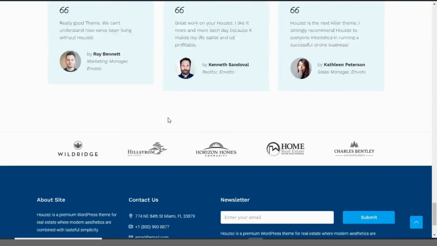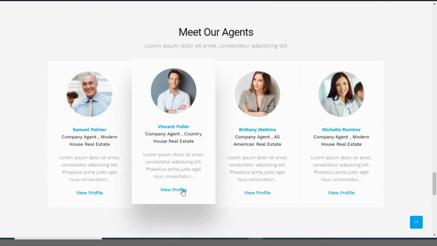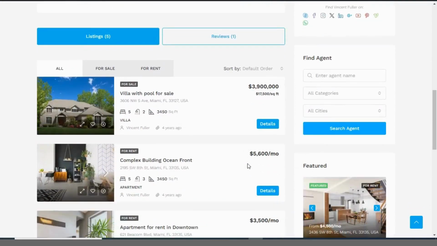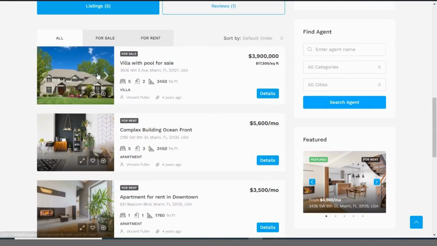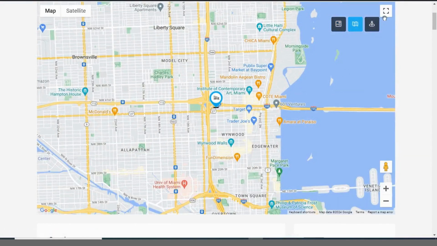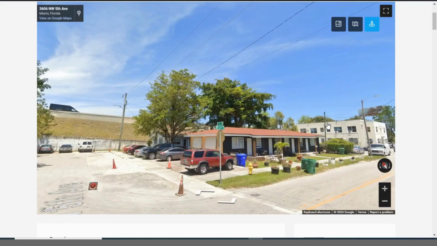Mortgage calculator. Empower visitors to make informed decisions with Houzez's built-in mortgage calculator. Whether they're buying, renting, or leasing, the calculator provides users with an estimate of their monthly mortgage payments, helping them determine their budget and affordability before making a decision.